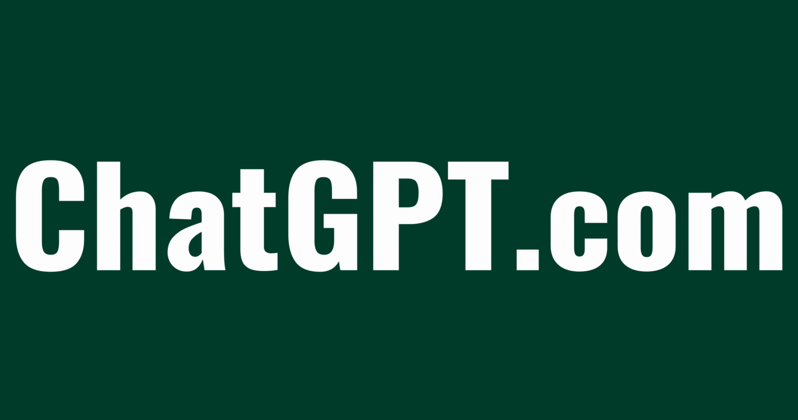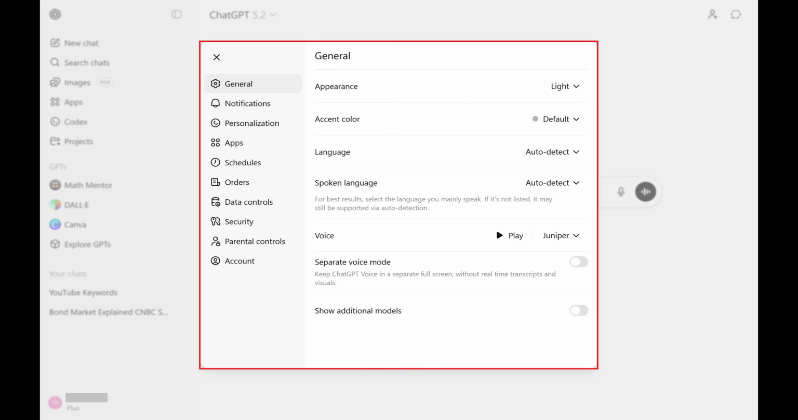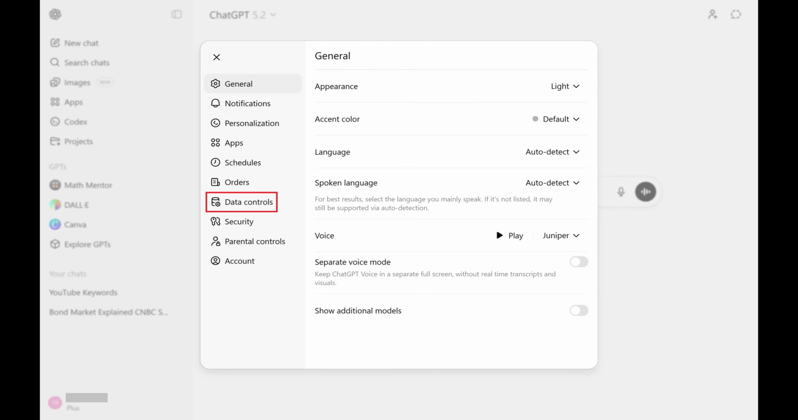Step 1. Open a web browser, navigate to chatgpt.com, and then sign into your ChatGPT account if you're not signed in already. You'll land on your home screen. Step 2. Click your profile name and icon to open a menu, and then click Settings. Step 3. Click to select Data Controls in this menu.